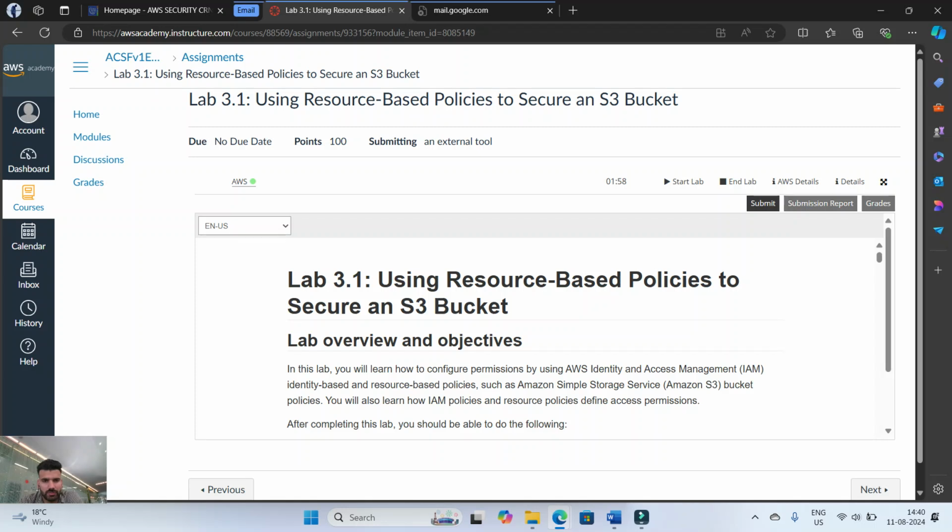So, hello everyone, welcome to another lab. This is going to be lab number one in our AWS security series. The lab name is using resource based policies to secure an S3 bucket.